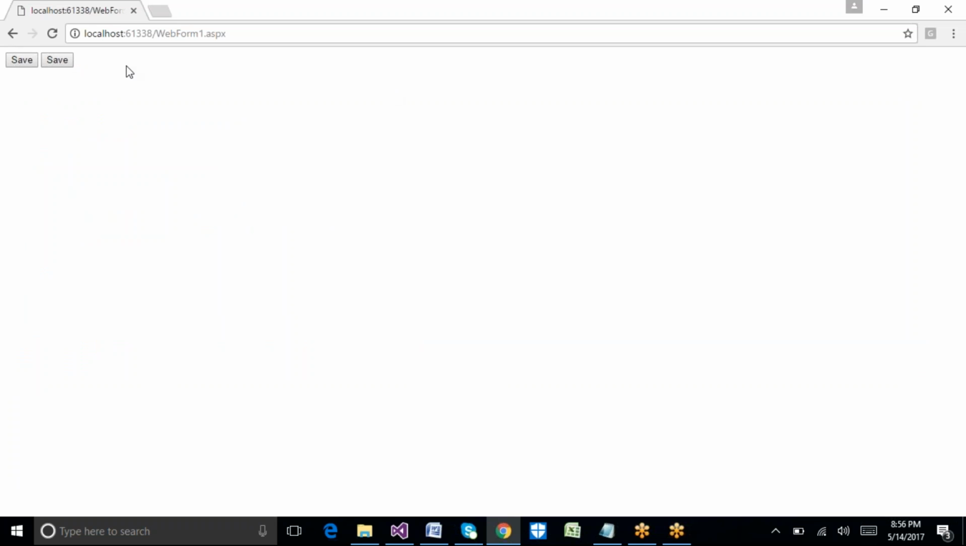So if I have the ASP.NET, I can show you the difference here. See, if I click here, is anything happening? No. If I click here, yeah, it is getting reloaded. That is the difference between the client side and the server side.